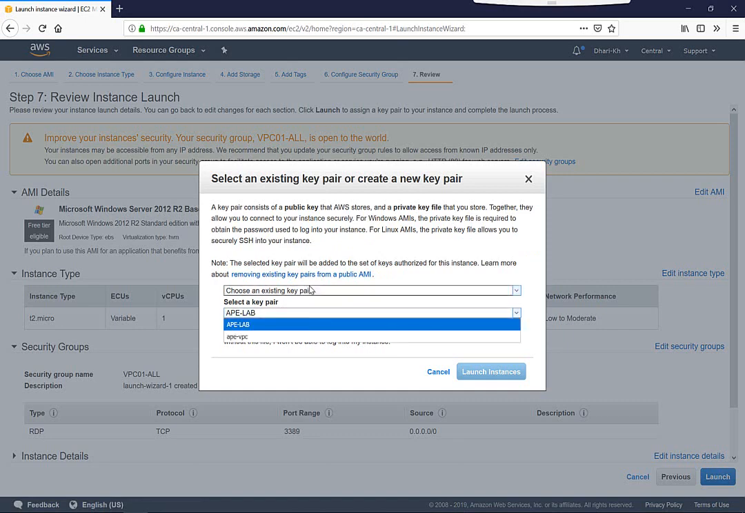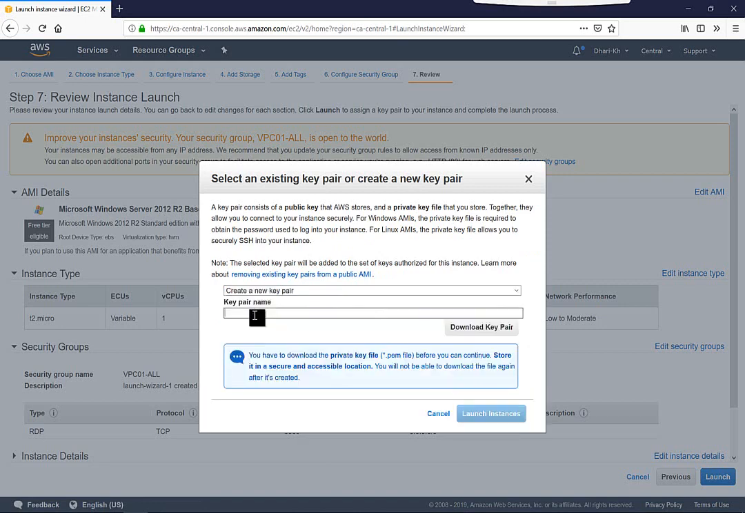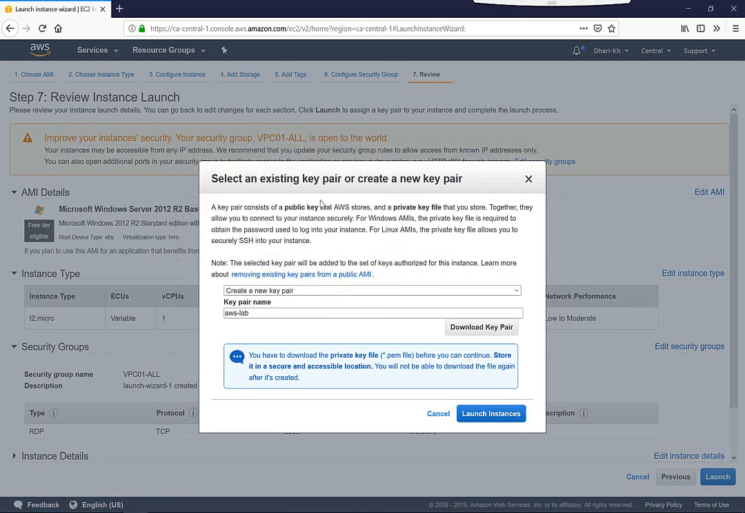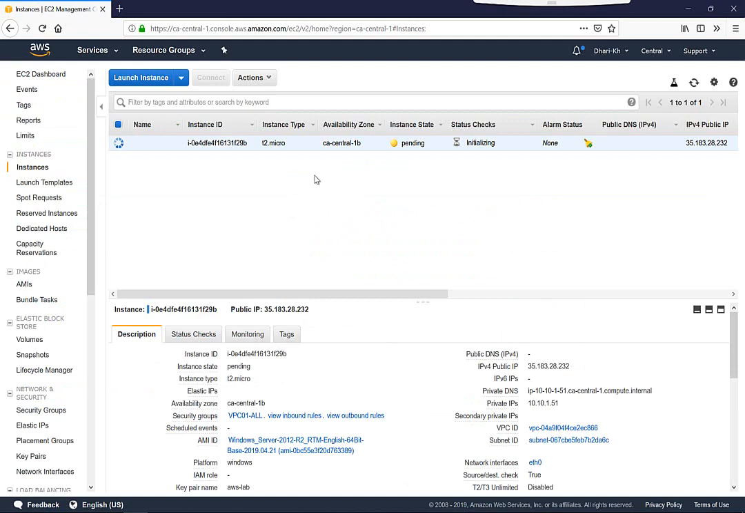So I can create another one or choose an existing one. No, I'll create another one. Let's say I will call it AWS-lab. Okay, so I download this because I need that key pair to access the server later on. So I just say launch instance. All right, the first server is created now.